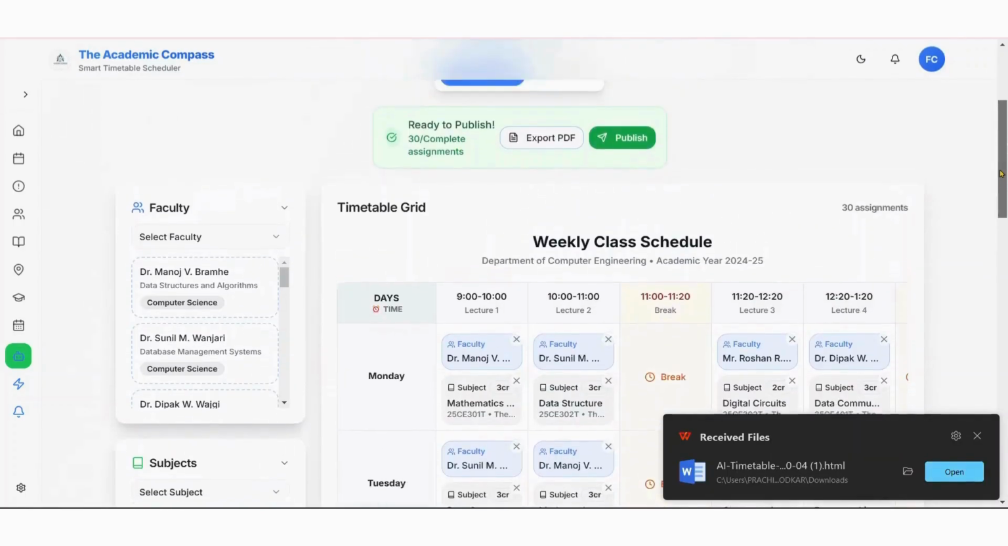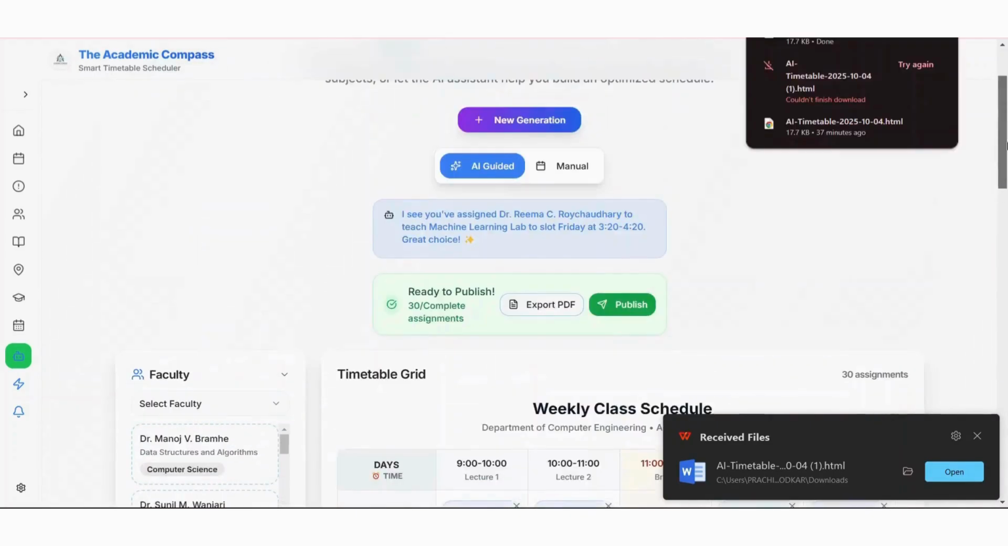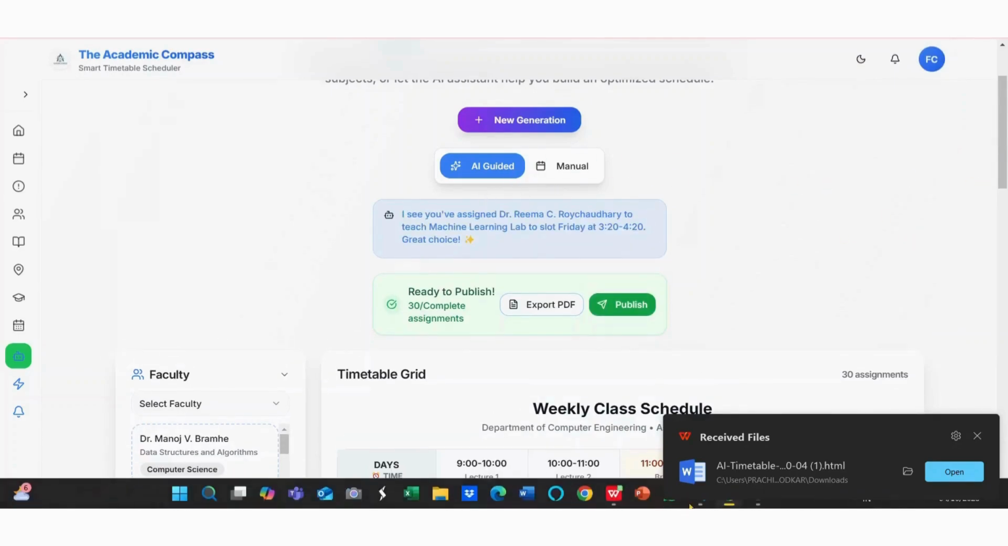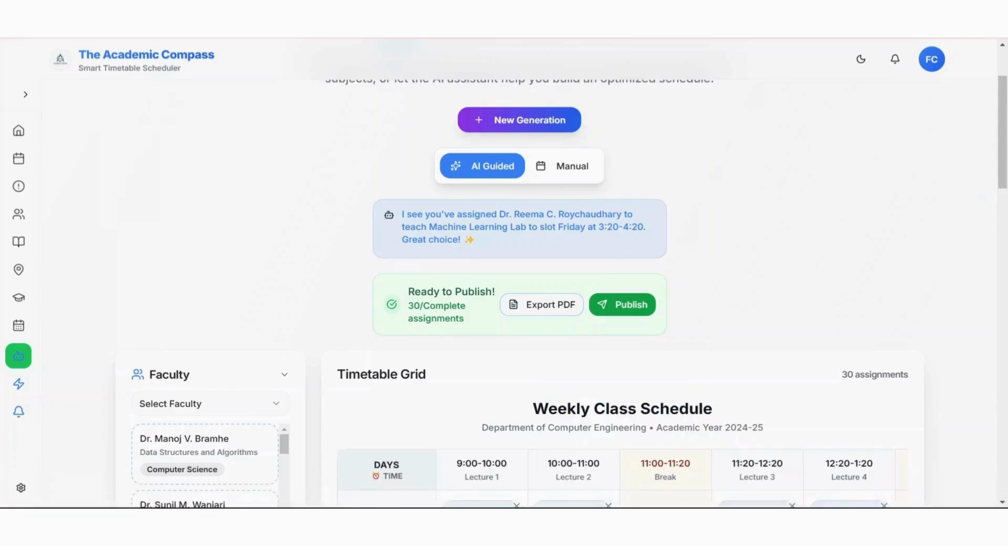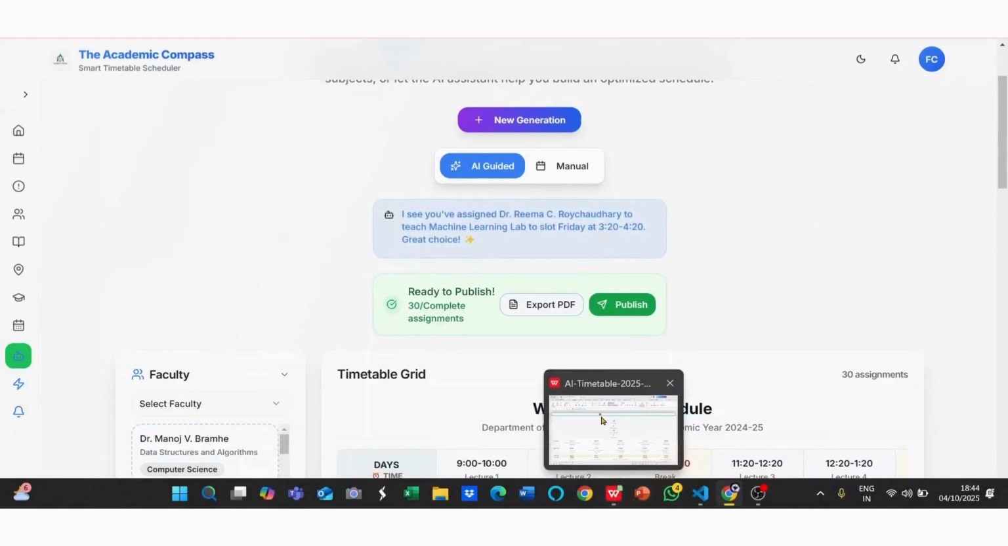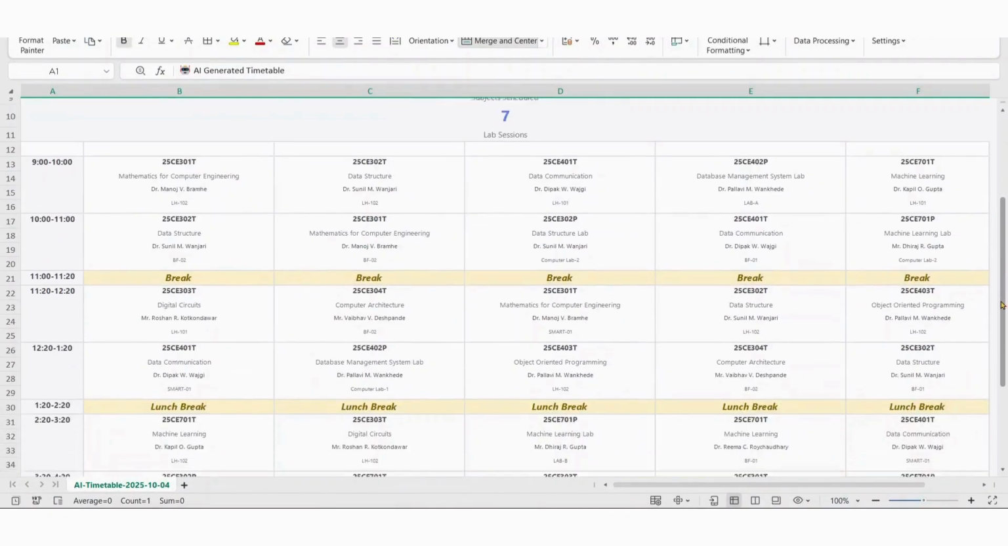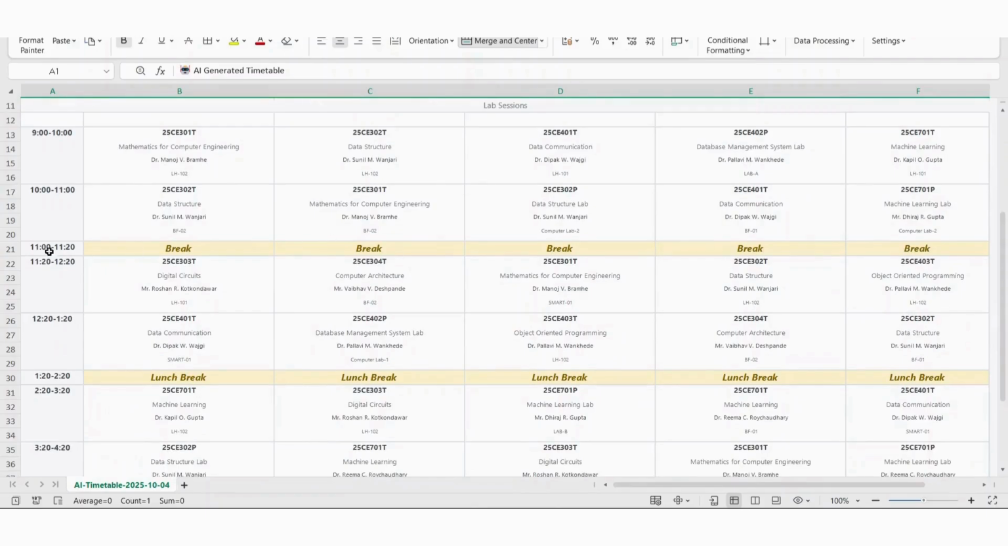Exporting PDF will download the timetable on our PC, and we can also send to publish. This will send it for verifying the timetable. I'll show you an example of downloaded timetable. This is the timetable that was downloaded after exporting. You can clearly see the faculties, the room numbers, the subjects, the time, etc.